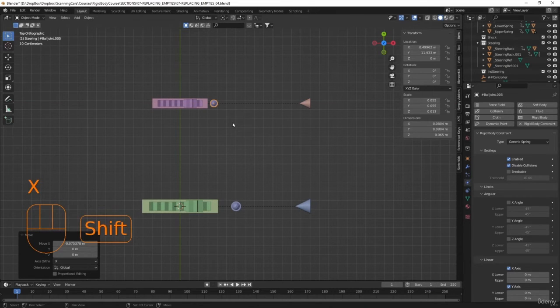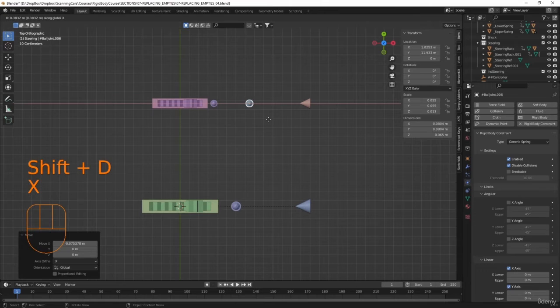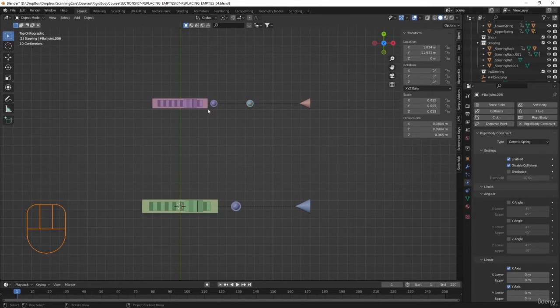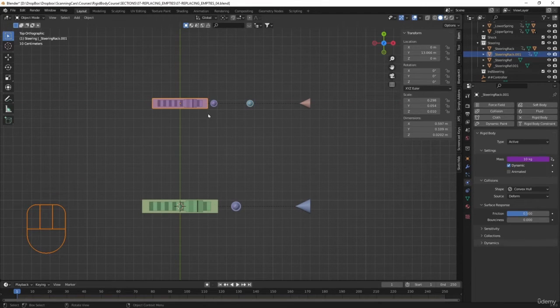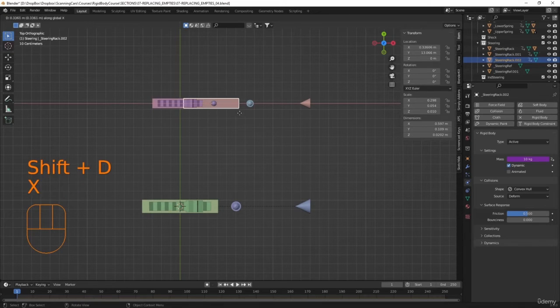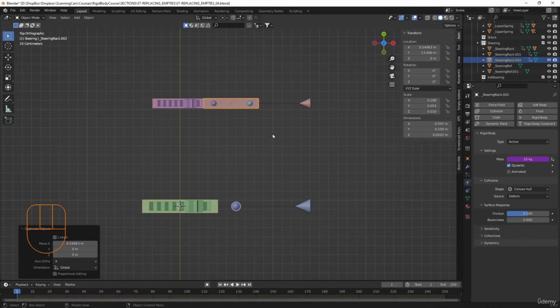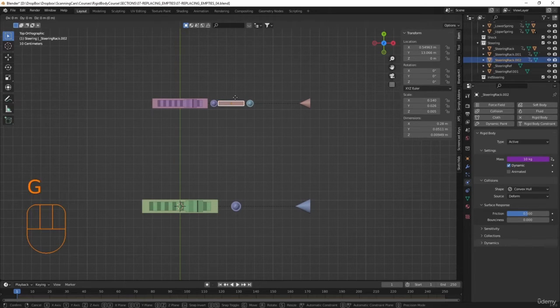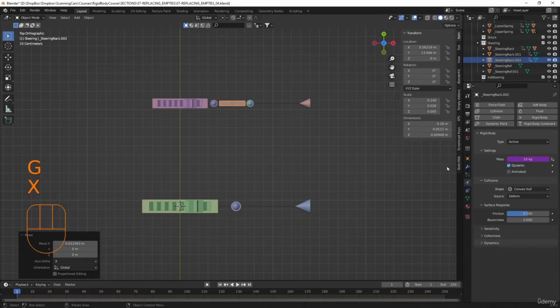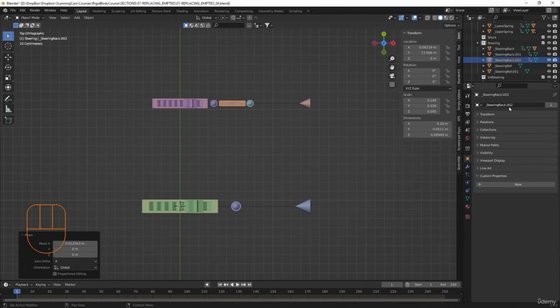I'm going to press Shift-D, X, move it out, and then I'm going to copy this rigid body. So I'm going to do Shift-D, X, put it in between those two ball joints, and then scale it down quite a bit, about right there, and try and center it. All right, so this rigid body is going to be our steering link.